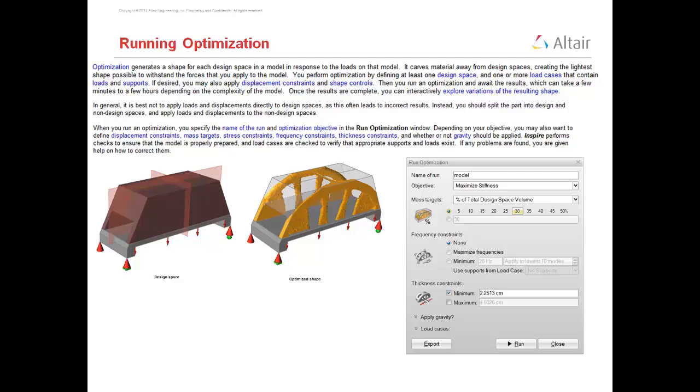Inspire performs a check to ensure that the model is properly prepared and load cases are checked to verify the appropriate support to the load exists. If any problem is found, you are given help on how to correct them.